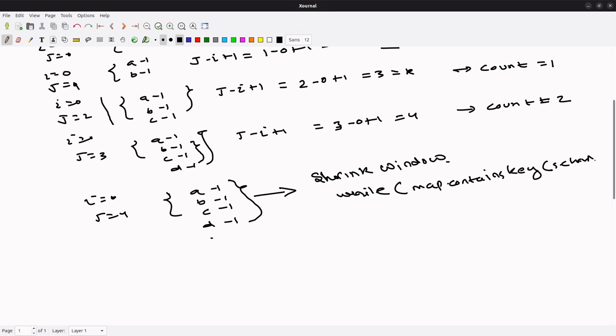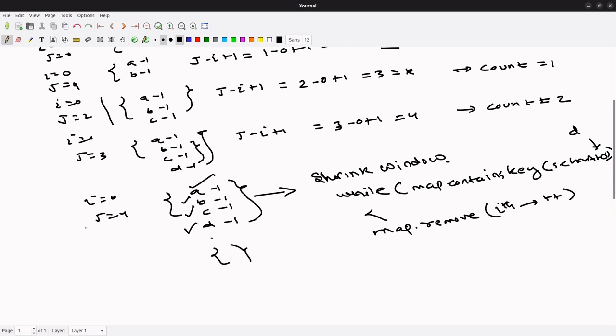s.charAt(j). So this j is what? This is D now. If this exists, because this character exists, then we have to remove the ith, i++. So the first A will be removed, B will be removed, C will be removed, then D will be removed, and then this map will be empty at this position. Then I is equal to 0, I will become 1, 2, 3, and J will become 5.